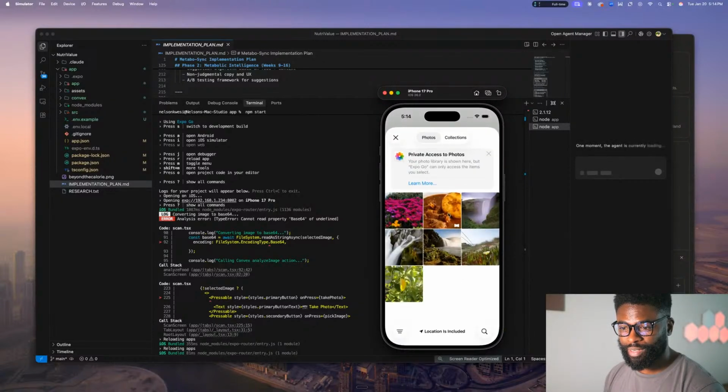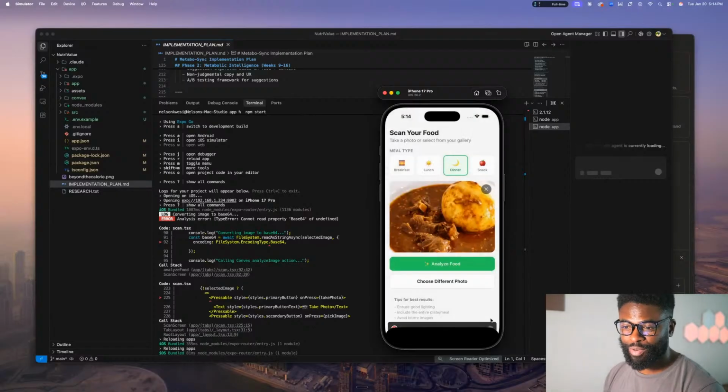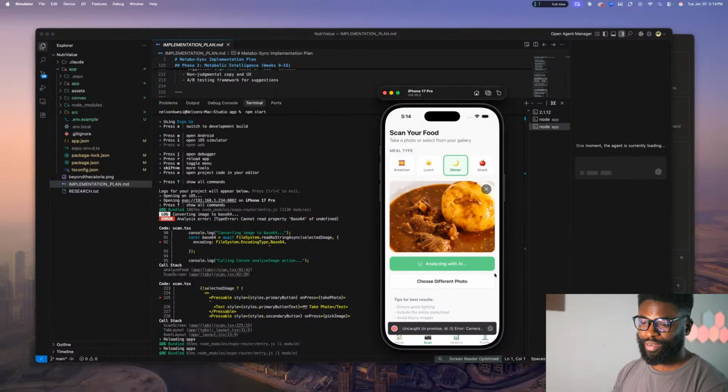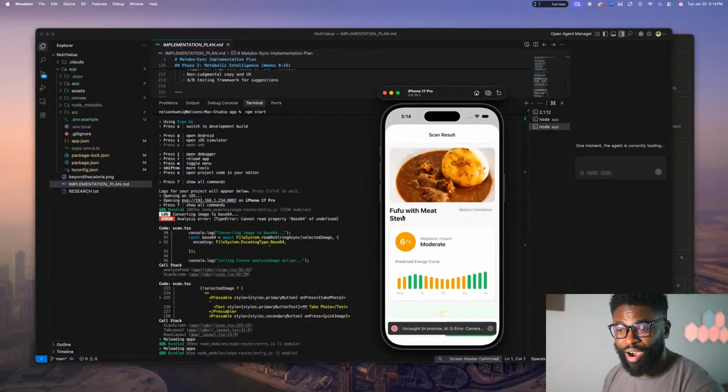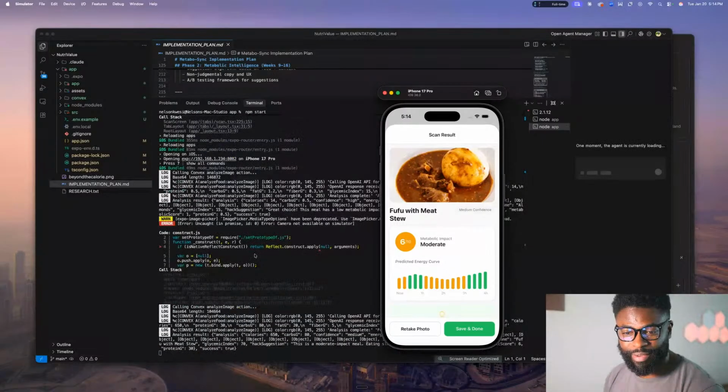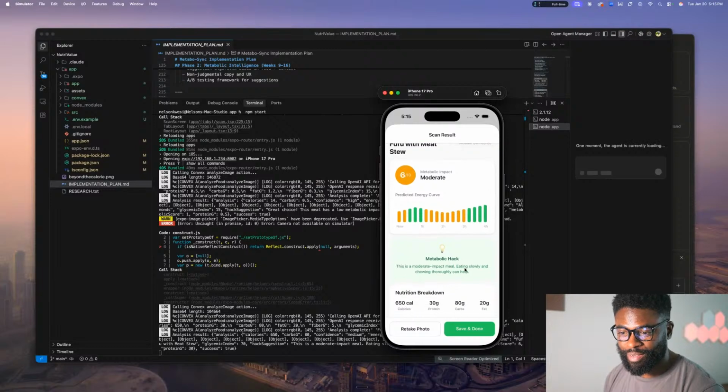So let's go to... if you know this food, shout out to you. I'm just gonna analyze this food. Let's see if ChatGPT is able to recognize this food. Oh, look at that. Fufu with meat stew. Moderate metabolic impact. Okay. Looks like we did get some errors that we can fix in a second. But look at that.